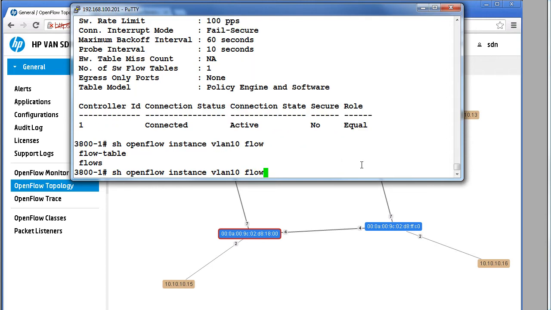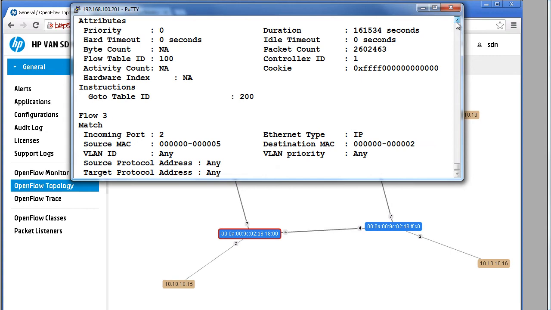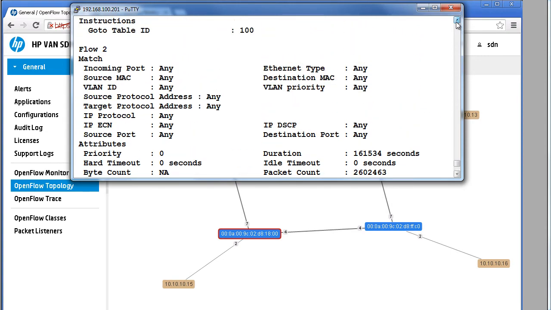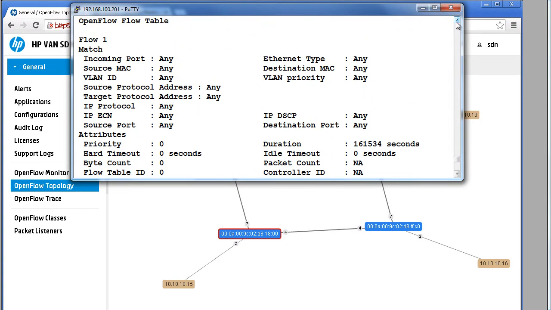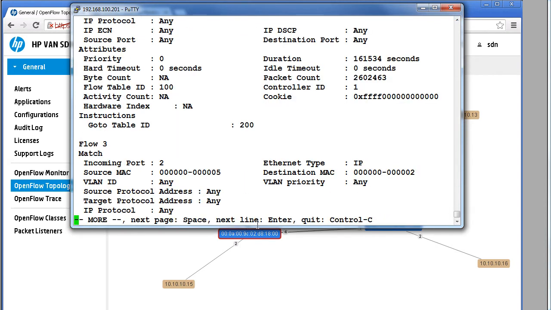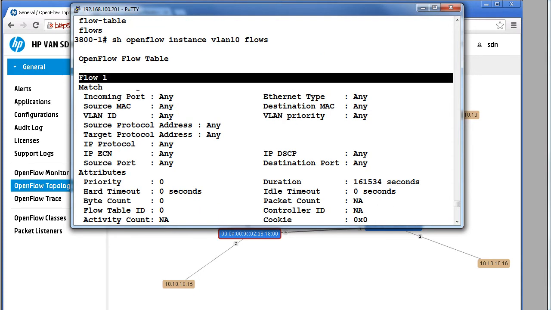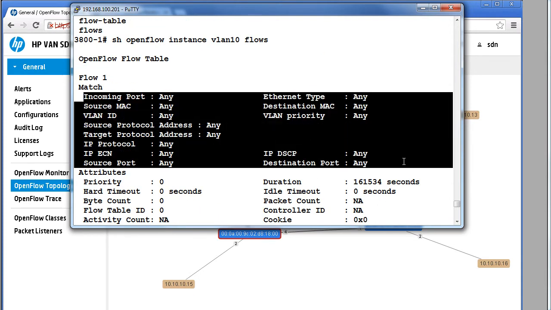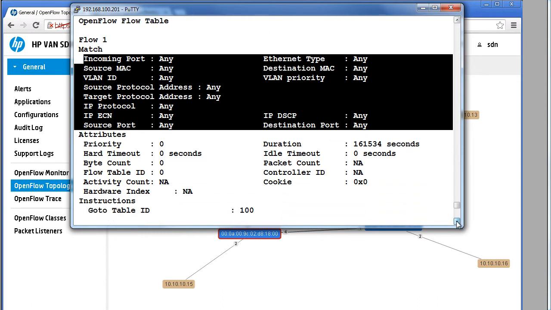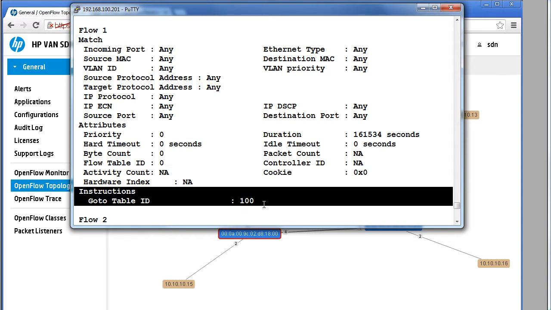I could also look at the flows on the switch, and I will come back to this after showing you the controller output. But just note that there is a flow table with various entries in the flow table. So as an example, flow 1 is matching any kind of traffic. This is a hardware table, table 0, and the instruction is to send the traffic to table 100, which is another hardware table on the switch.